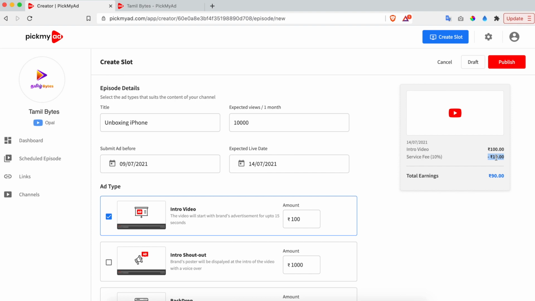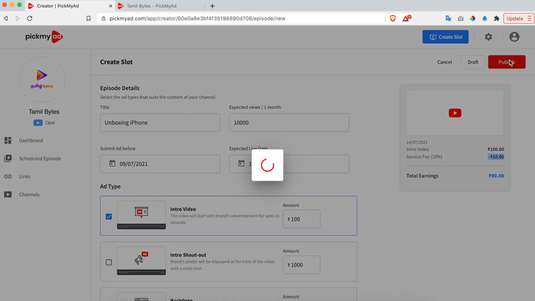All right, so whatever you are pricing here will be shown to the brand exactly. So the brand will see this 100 rupees as their price. All right, so the 10% is for the PickMyAd platform, for the service we offer. All right, so here I'm going to click publish.